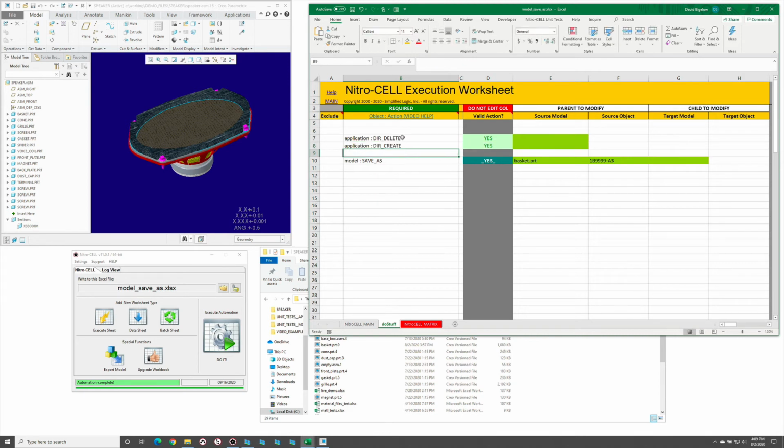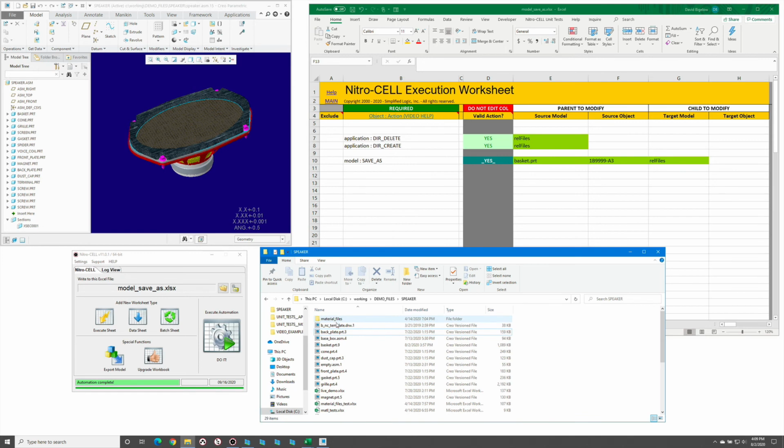The reason I'm doing this is I want to create a subdirectory that has fresh output that I'm going to be able to write to. So we'll call this rel files. And we're going to put that into that subdirectory for where this is going. So this will create a subdirectory. It'll delete if it exists, and it'll create it if it doesn't exist.